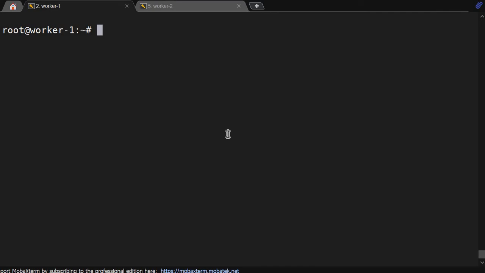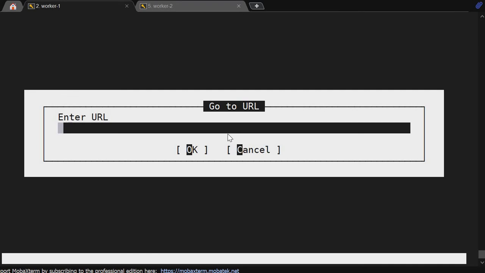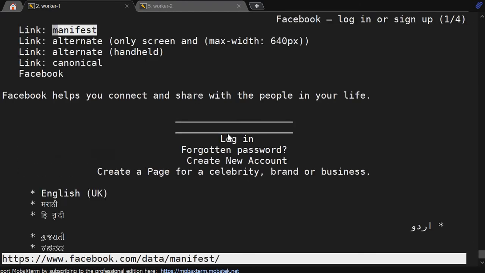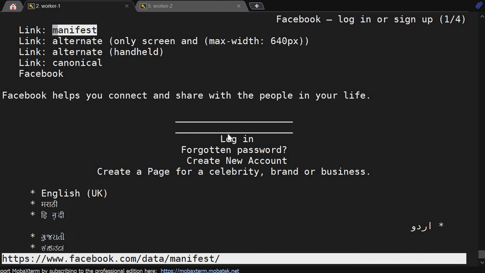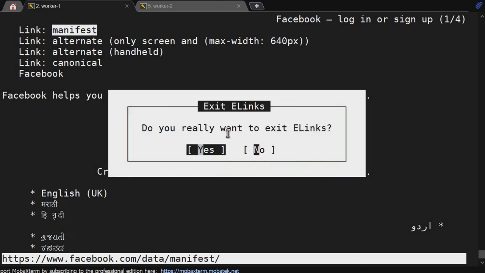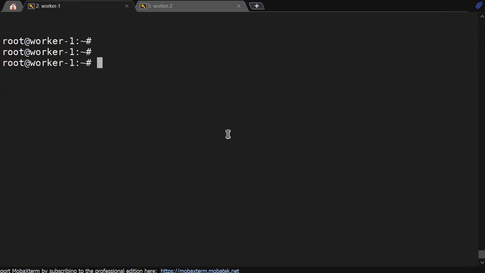Okay, and you can use elinks without any parameter. Then you have to give a URL, like I want to open Facebook. Let's see, facebook.com. Oh, it has opened. It is asking for a username and password here. Okay, so that's it. You can open it in CLI mode, and because you will not get the GUI, you will get the text.